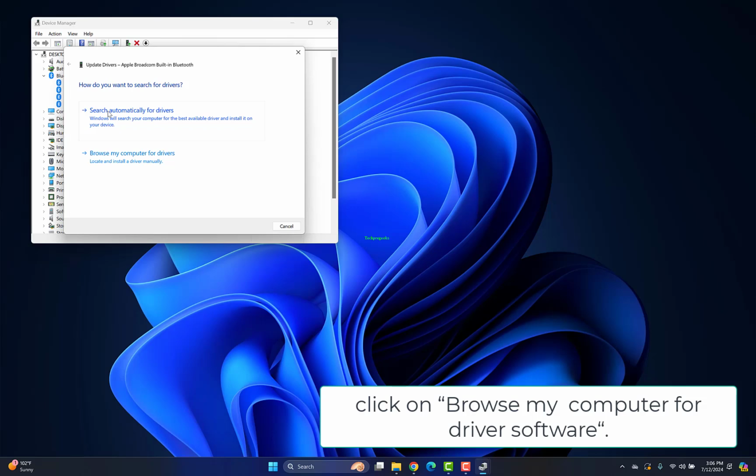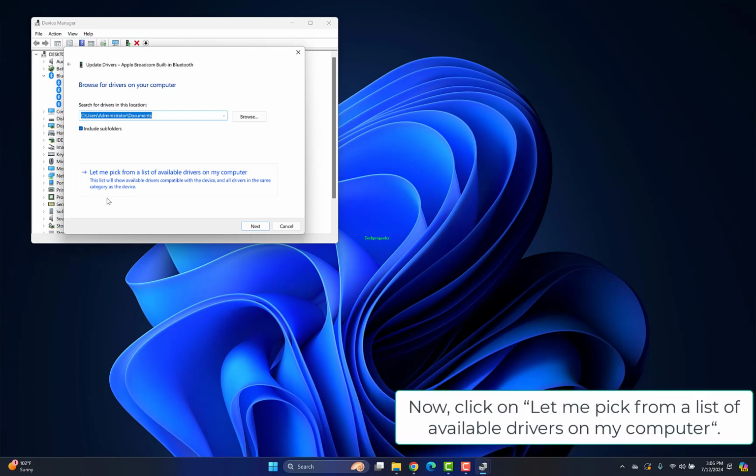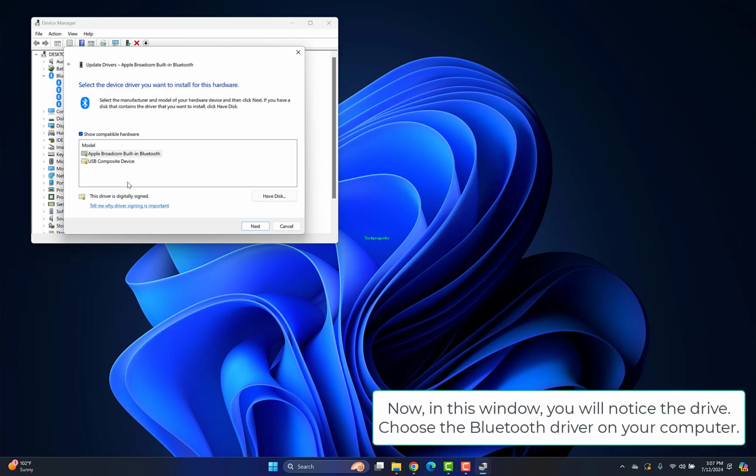When you will be asked, how do you want to search for drivers? Click on Browse my computer for driver software. Now, click on Let me pick from a list of available drivers on my computer. Now, in this window, you will notice the driver.